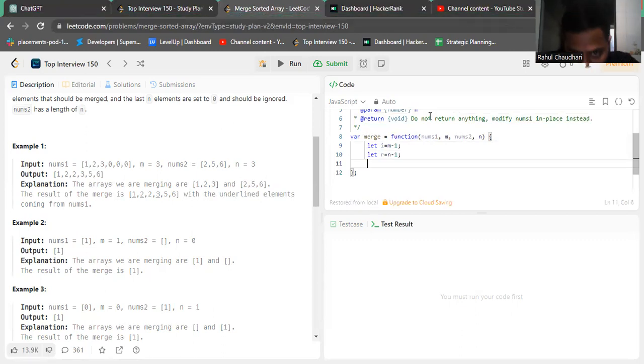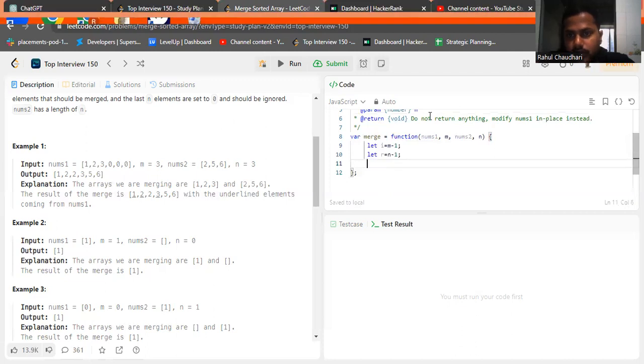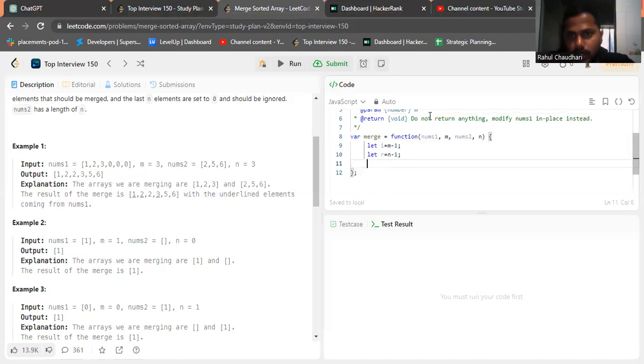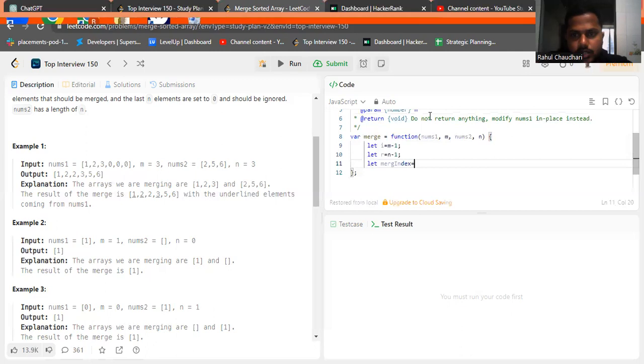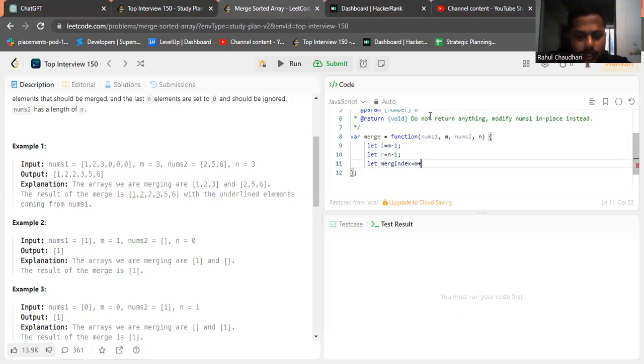So we are comparing both elements. The first is nums1's biggest element, and the second is nums2's highest element. Whichever element is bigger, we put at the last end of the nums1 array. So for this, we take one merge index equal to m plus n minus 1, right?